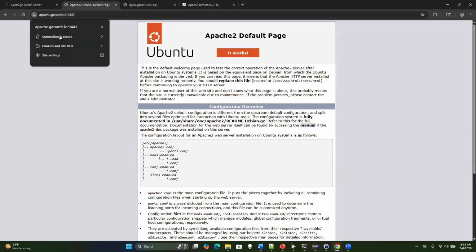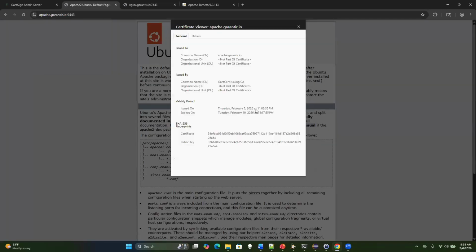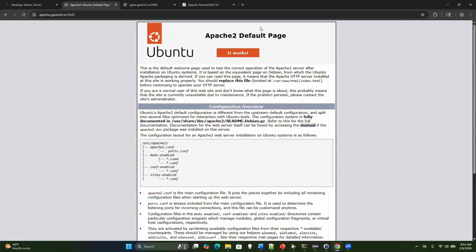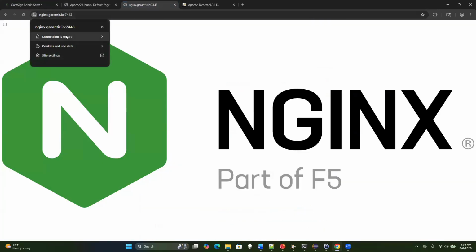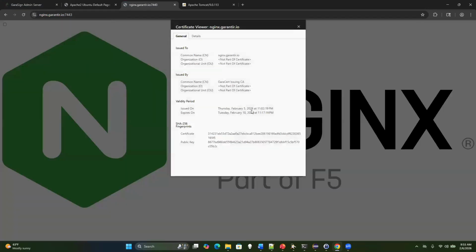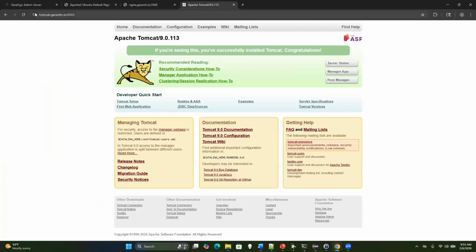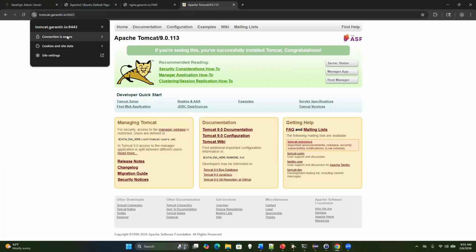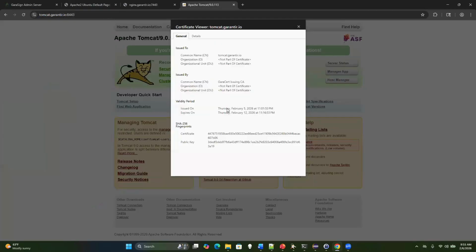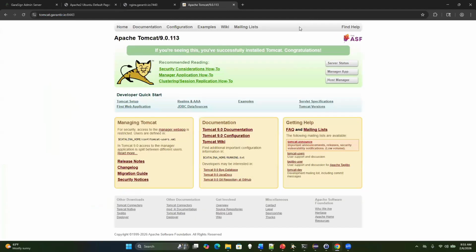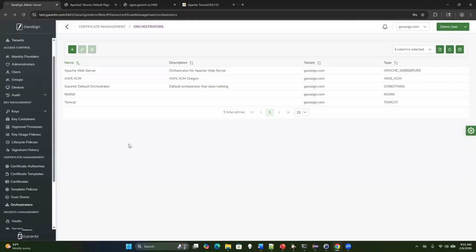And if we look at these, we'll see the certificates were issued last February 5th at 11 p.m., and that'll be true for all of them. So look at these ones, we will also see that. And this is important because when we do force the renewal, we want to showcase that the certificate is new and the validity period will have changed, okay? So we go back to GaraSign. Now, normally this would be handled automatically, but for the purposes of this video, we will manually force the renewal.